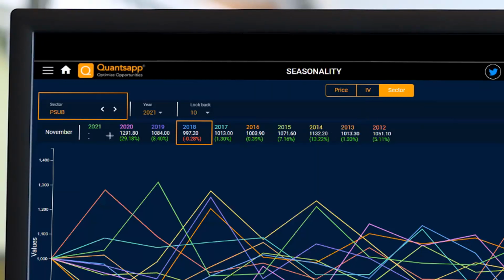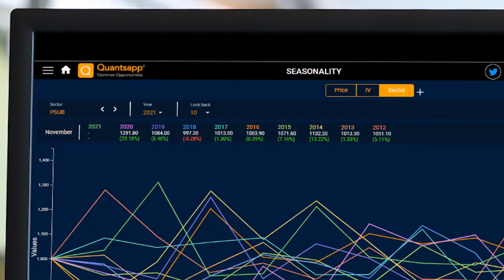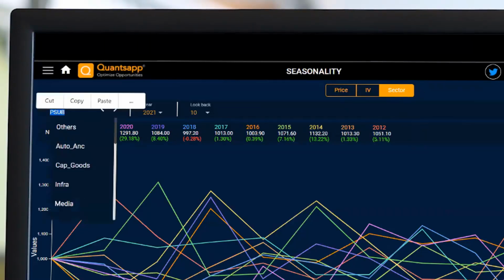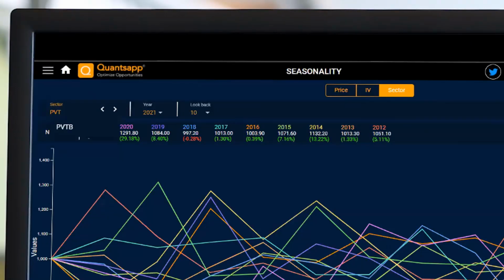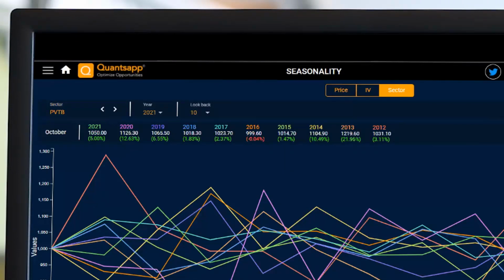Every time, the PSU bank sector as a whole provided positive returns in the month of November. Similarly, if we check private banks in the month of October, they were also going significantly good. Private banks in October were kind of flat only in 2016. Every other time it provided a significant return.